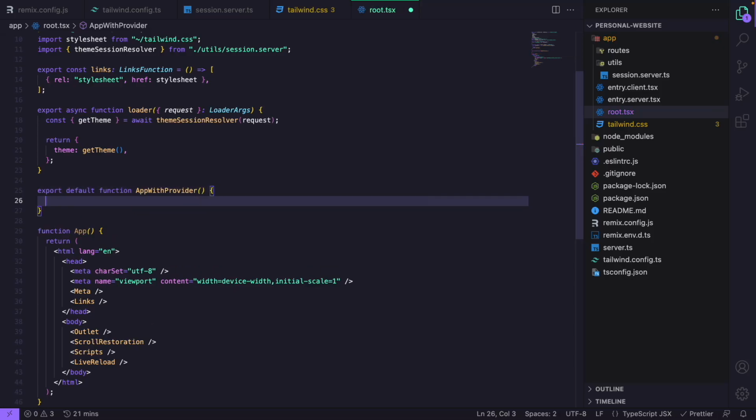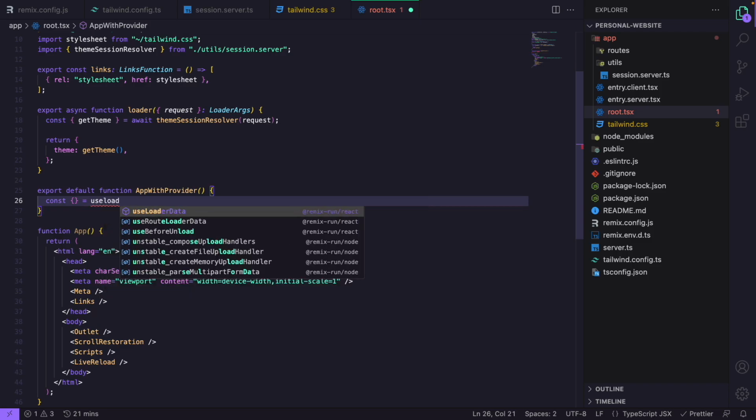Inside of here, first of all, I want to get my theme. So right here we use a loader and we fetch the data. But now I have to get it somehow in my front end. And for that, Remix has a convention called useLoaderData. So right now I will just do a const, empty object, and this will equal to a useLoaderData, which I import from @remix-run/react.